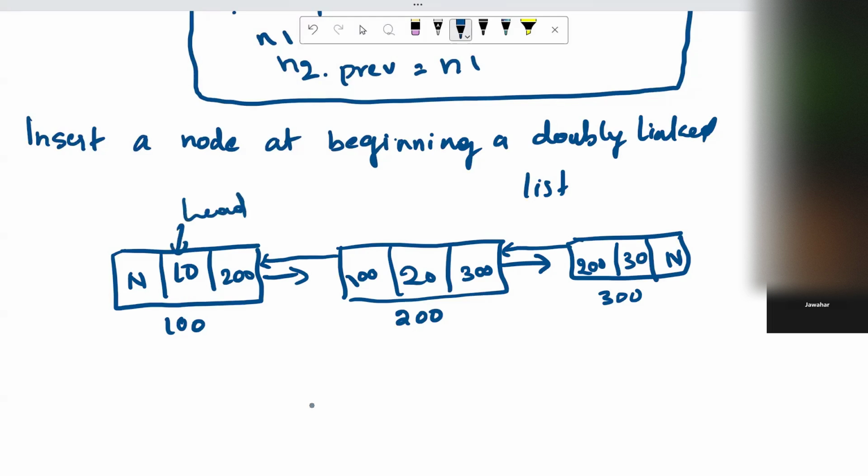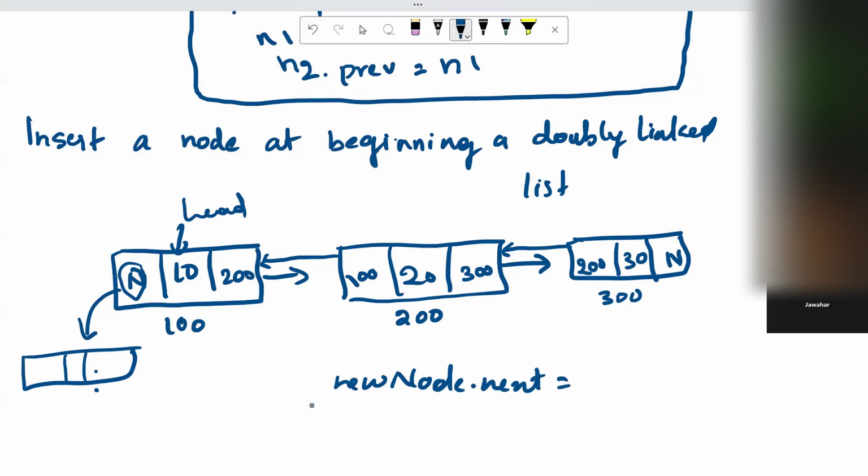Before head, how can I insert? Let us see how I can insert a node at the beginning of the list. If I want to insert a new node here, what do I have to do? I have to make the null value the address of the new node. Let us take new node dot next equal to head, because it is 100. Let us insert 5 as a value.